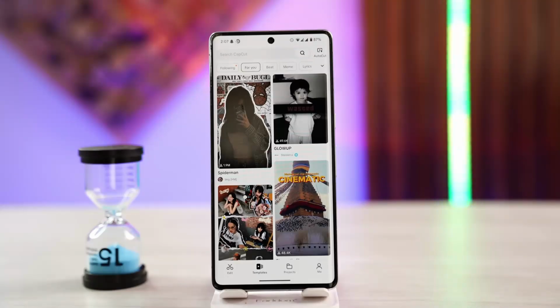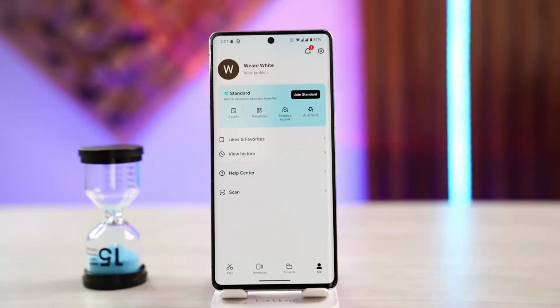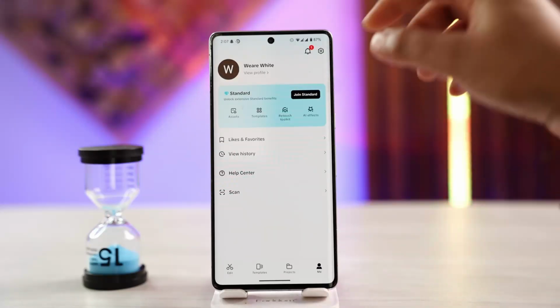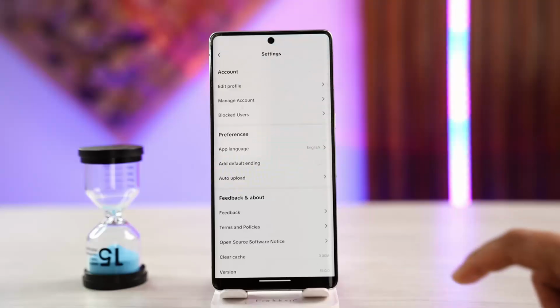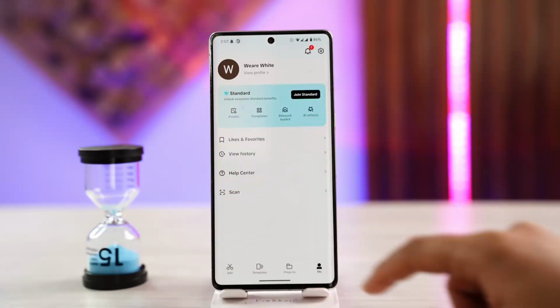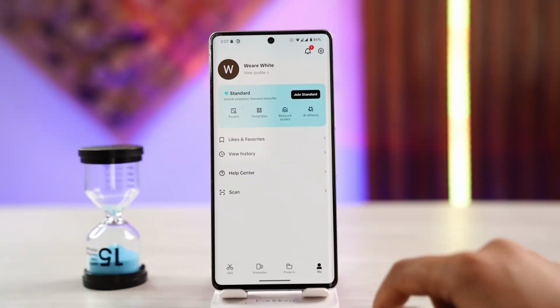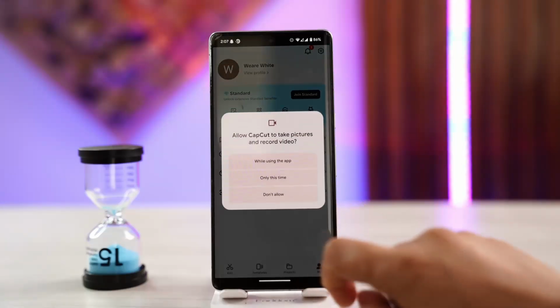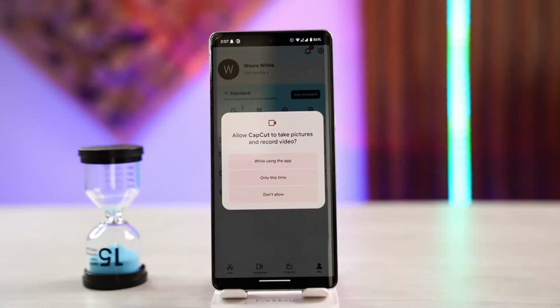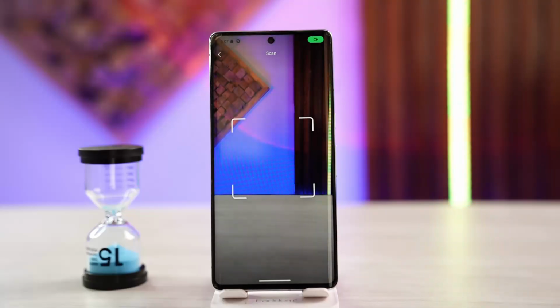Next, you want to click on the Me section from the bottom of the page. When you go to the Me section, you could click on the gear icon at the top right. And there you have the section. On this page, you could simply go ahead and click on scan. Then you could enable the permissions for the scan, and when you are done enabling it, you could then go ahead and scan it.